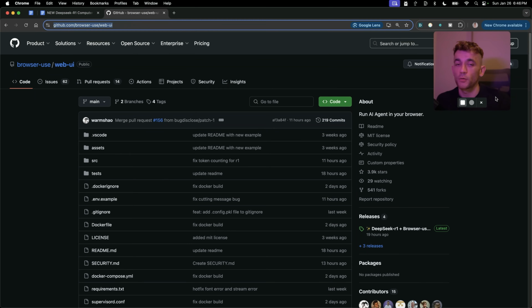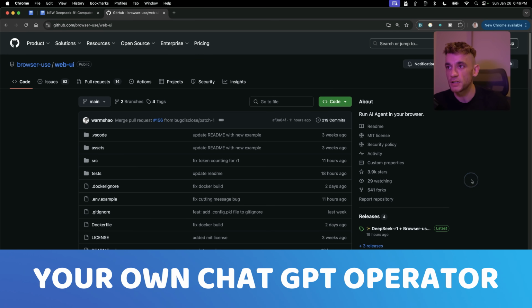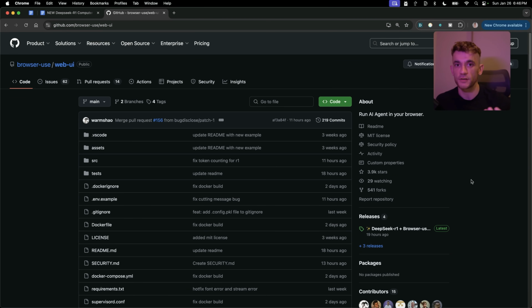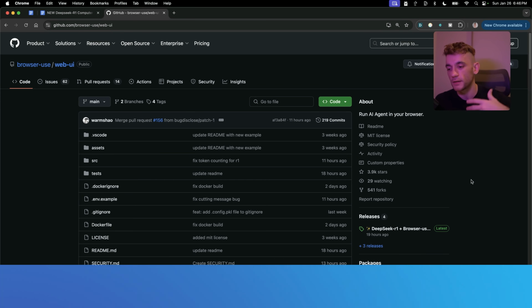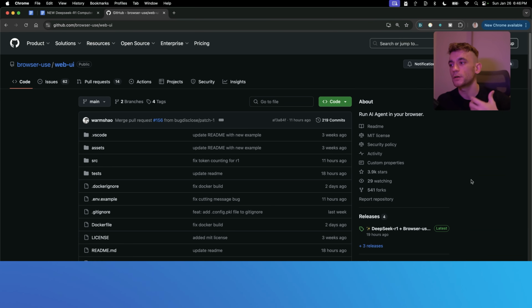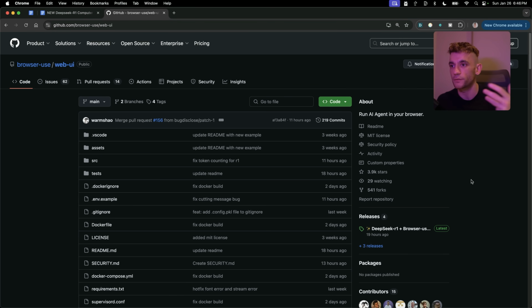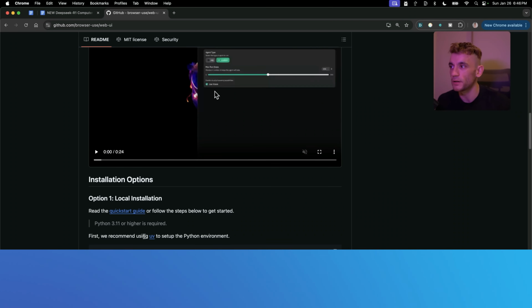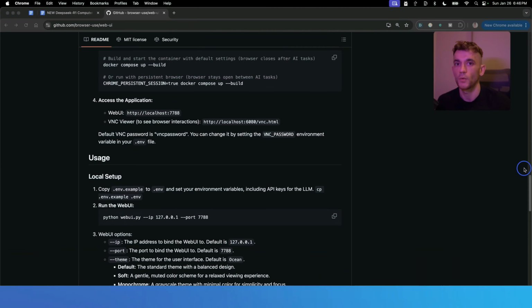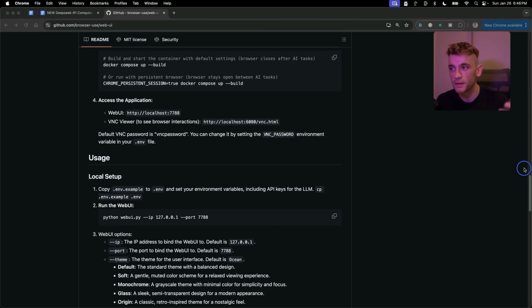The final method that I want to show you is how to build your own sort of ChatGPT operator, right? So obviously ChatGPT operator, it came out recently, it's like $200 a month, and it's very restricted in terms of what it can do and how free it is. If you use something like Browser Use Web UI, you actually get a lot more freedom and it can basically do anything. For example, when you're using ChatGPT operator, you can't even access YouTube.